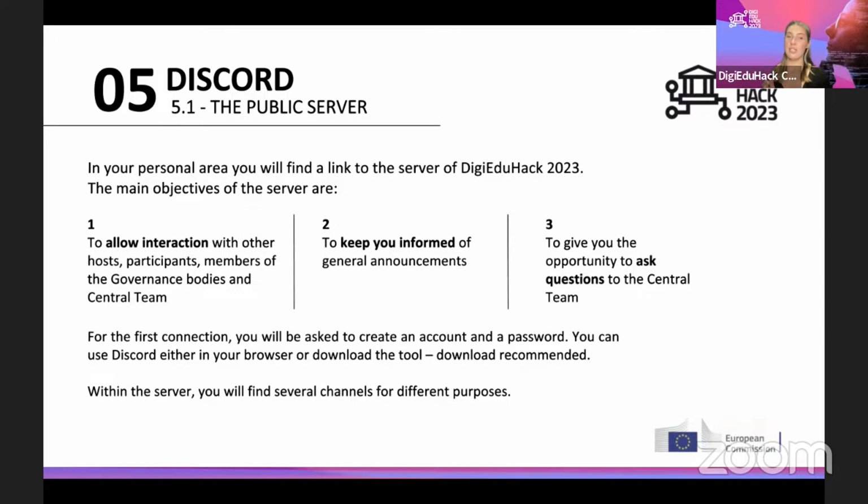For the first connection, when you first click the Discord link, you will be asked to create an account and a password. And then after this, you can use it in your browser or download the app, which we recommend.